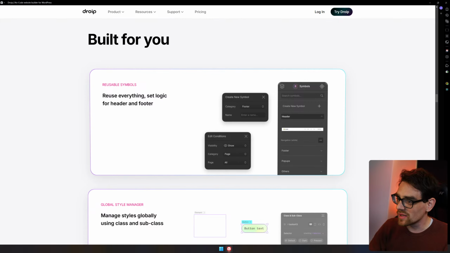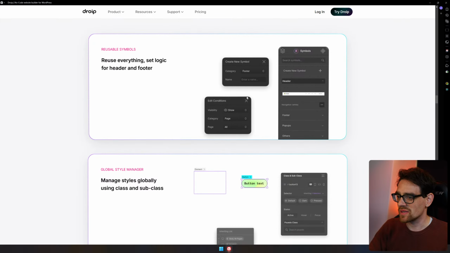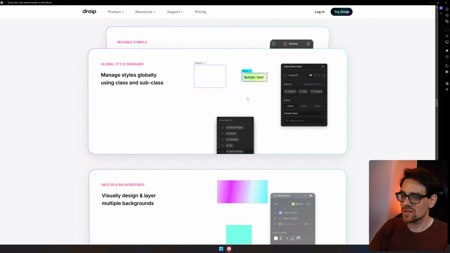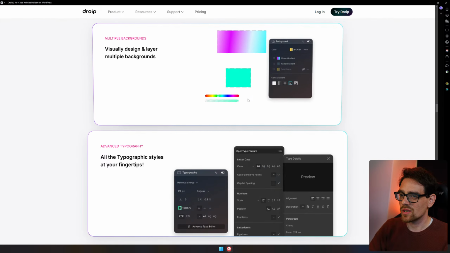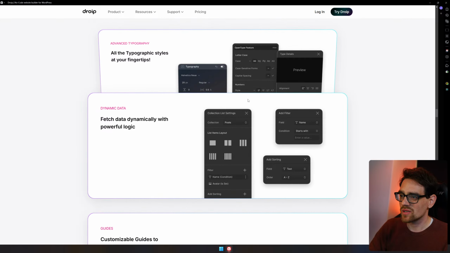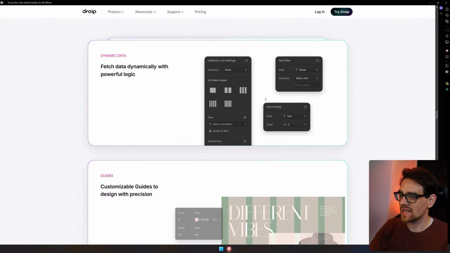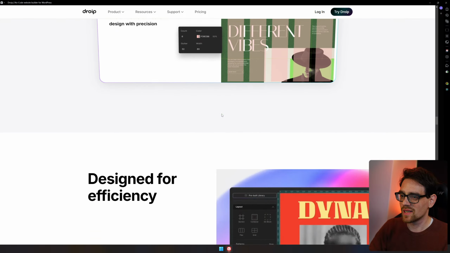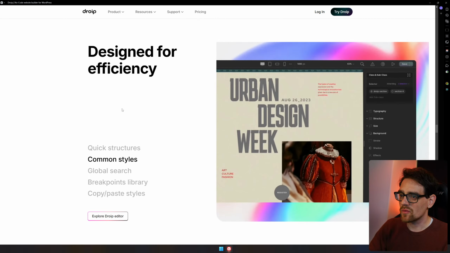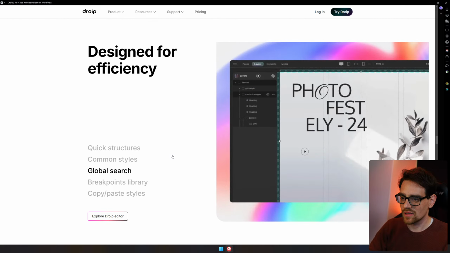Reusable symbols. I guess they get the name from, I don't know, Figma, or what does it use symbols? Conditions, the global manager, multiple backgrounds, typography, dynamic data. That's very important as well, right? It's designed for efficiency. Quick structure, common styles.